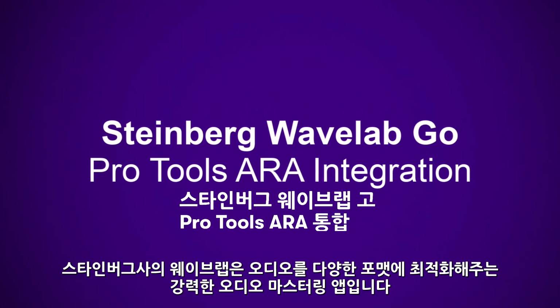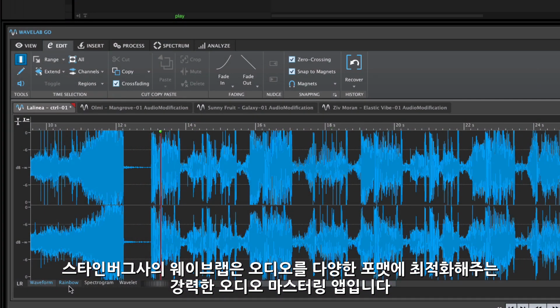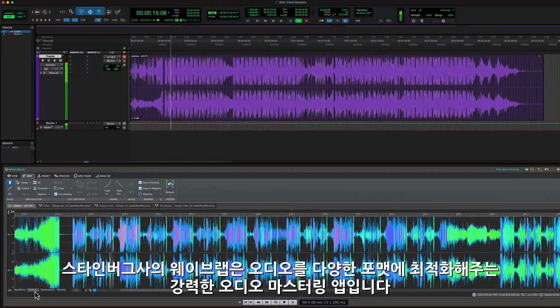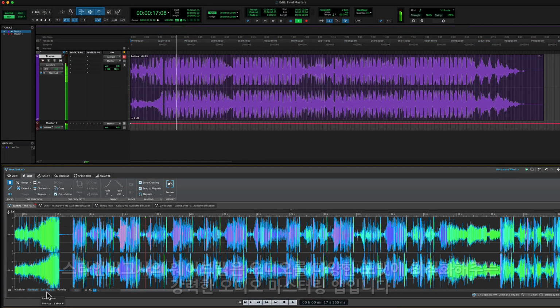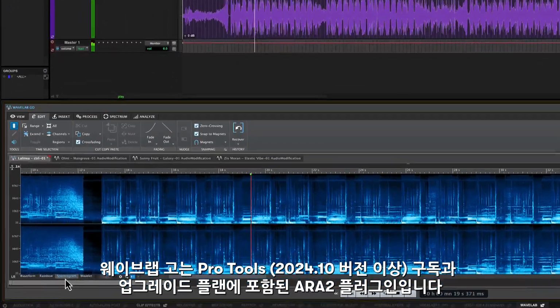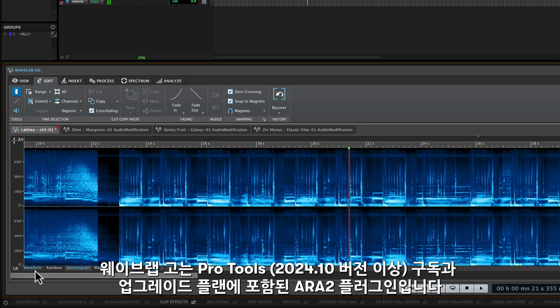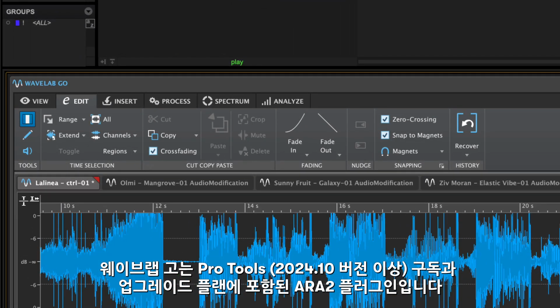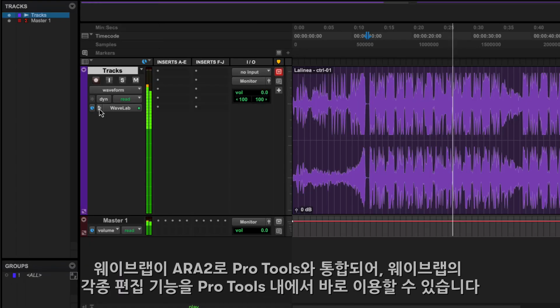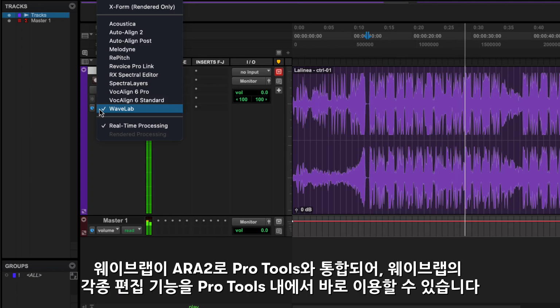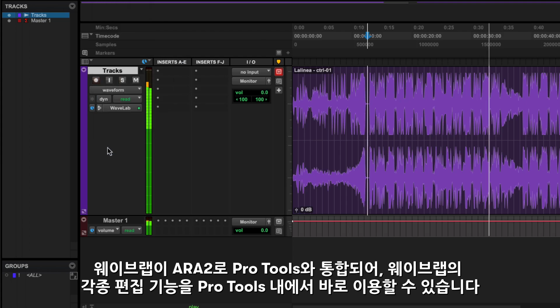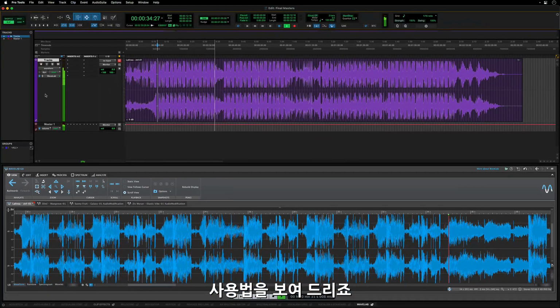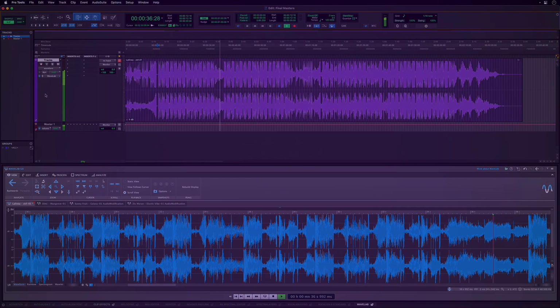Steinberg WaveLab is an audio finishing and mastering environment with a suite of tools for optimizing your projects for delivery in any format. WaveLab Go is an ARA2 plugin included with all paid versions of Pro Tools that provides you with a host of WaveLab editing environment features. With ARA2 support for WaveLab Go in Pro Tools, you can leverage these tools without having to round-trip audio through a separate application. Let's take a closer look at how it works.